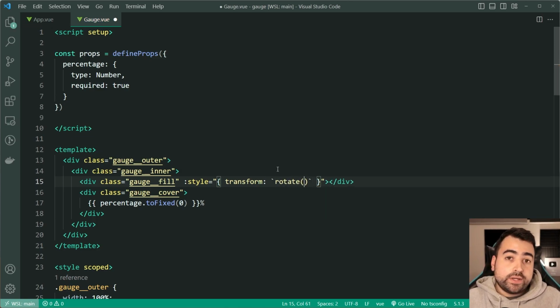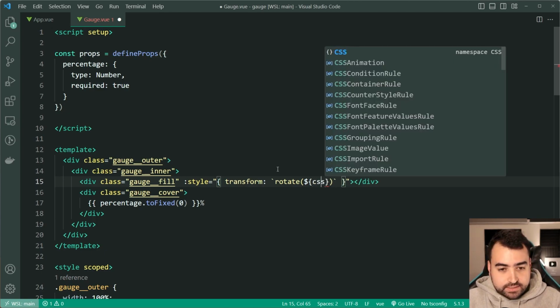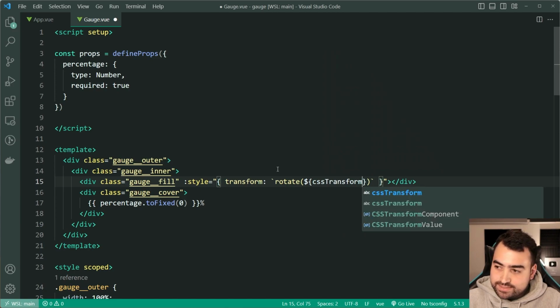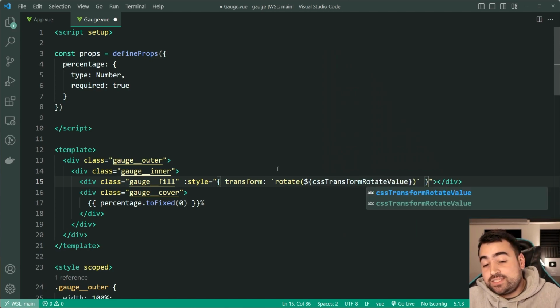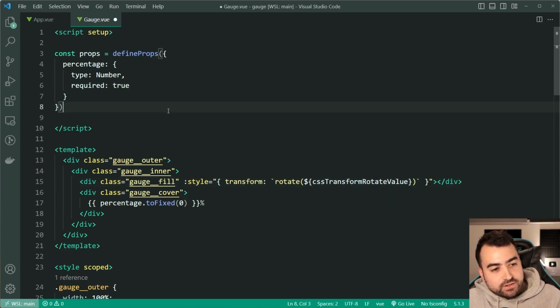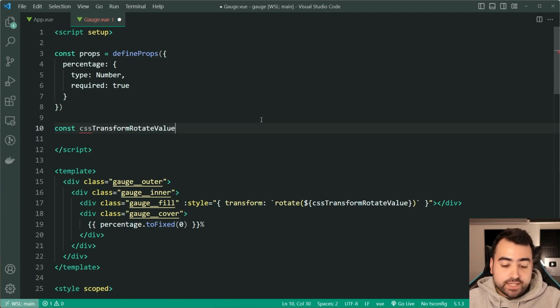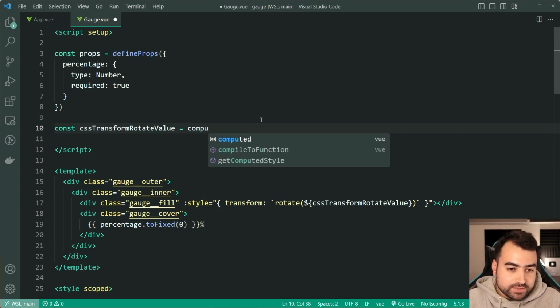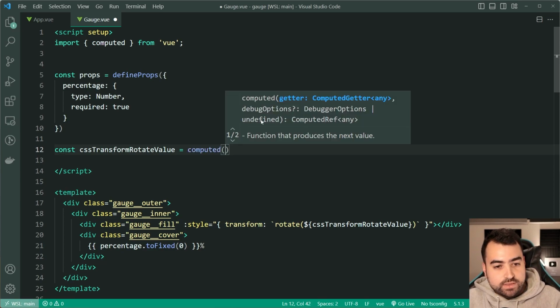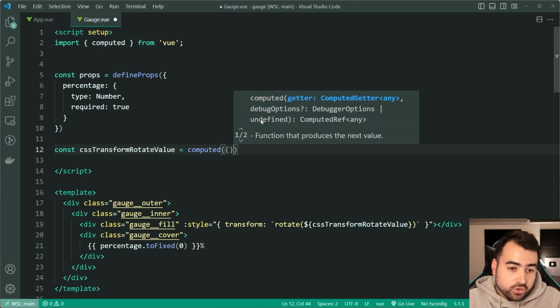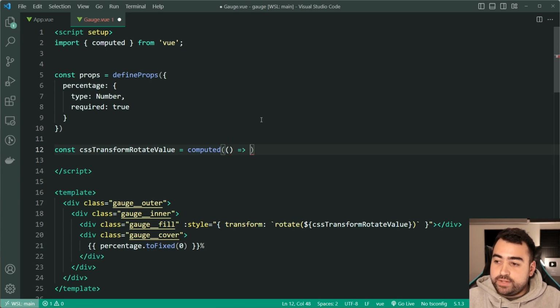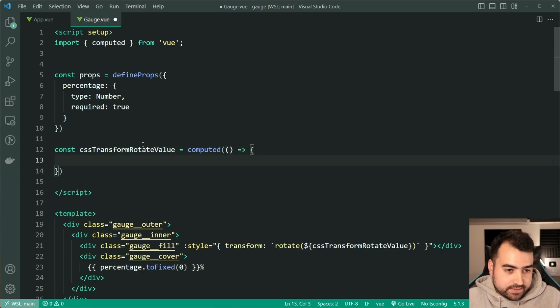Then within here, we're going to pass in a computed property. We're going to call it cssTransformRotateValue. So a bit of a long name there, but it's descriptive. It's exactly what it is. It is the transform rotate value. So let's now define this computed value. We can do this by using const cssTransformRotateValue equal to, and then use the computed function here. Now, within this, we're going to provide a function, and the return value of this is going to be the value for this computed value.